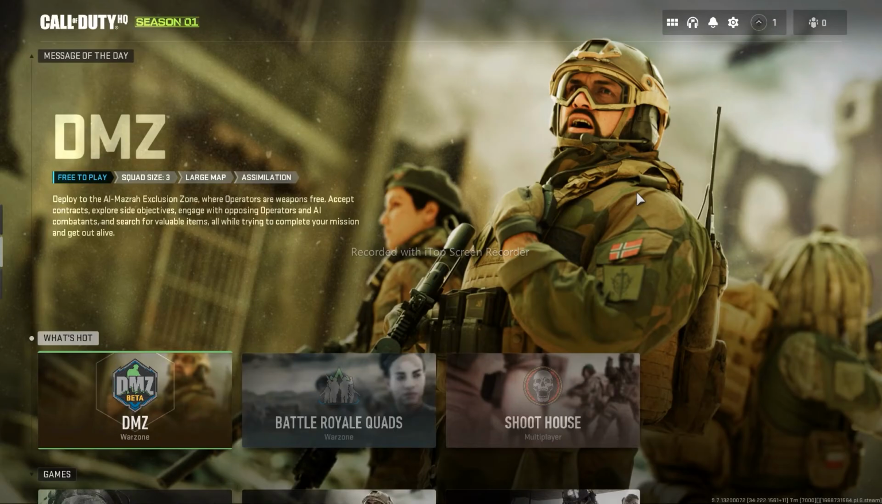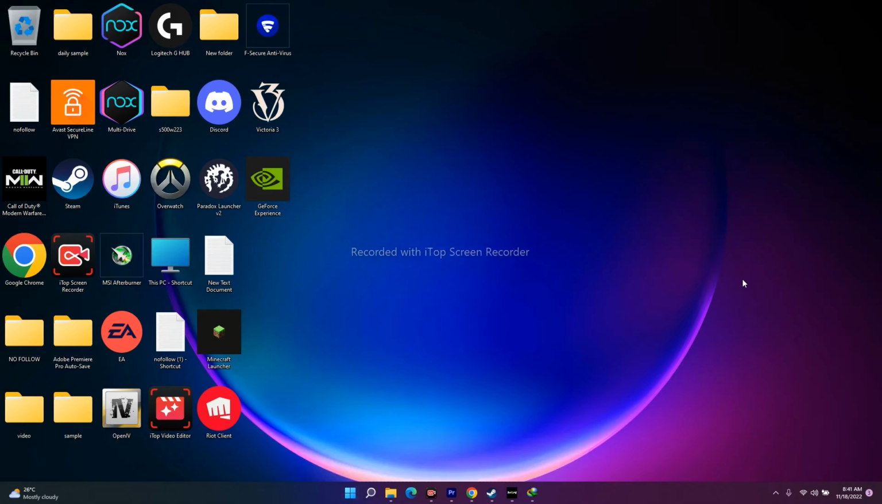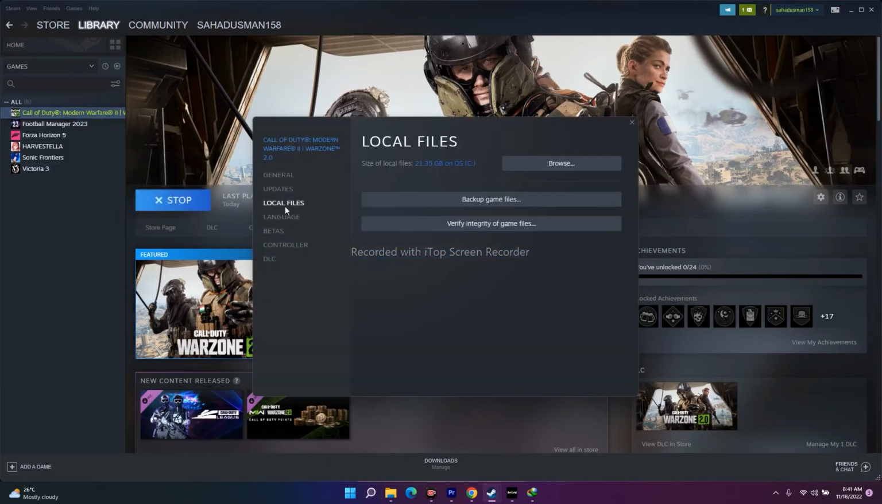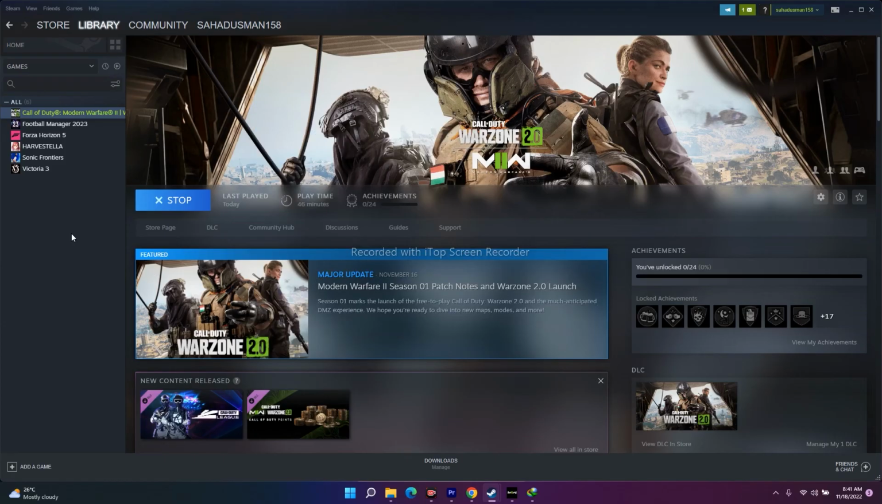Moving to the next one, you have to verify the game integrity files. Go to Steam, where the game is right now, select the game in the library, right click over here and go to Properties. Now click on Local Files and click on Verify Integrity of Game Files. If any files are corrupted in between, or if any files are missing, all those kinds of issues will be completely fixed.